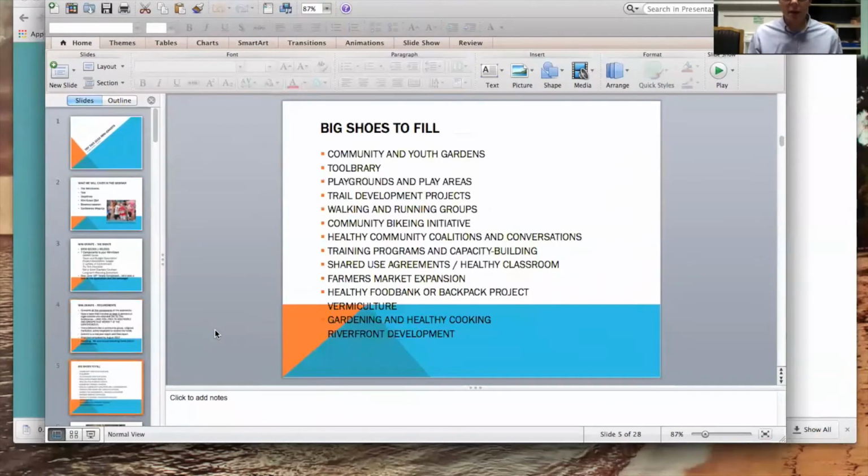Okay, next up. What are some of the things that people do for their mini grants? You've got big shoes to fill. So number one, I'm just going to run through these very quickly, and then we're going to get a chance to look at some of the pictures, which are more fun. We see a lot of projects for community and youth gardens. One new project we saw this year was a toolberry, where folks in Wheeling used their mini grant dollars to purchase some tools that then could be farmed out like a library to community gardens and individuals who wanted to plant their own gardens and organizations who wanted to start a garden.